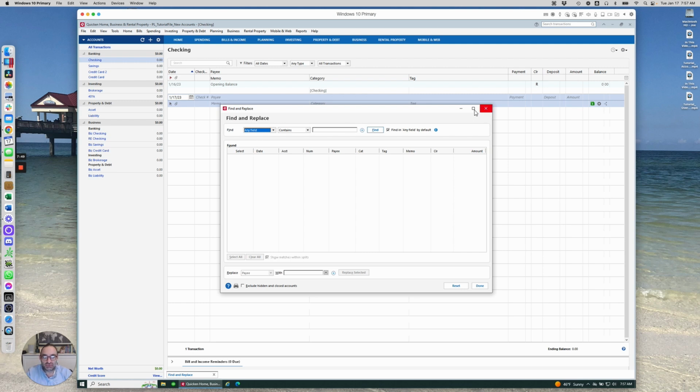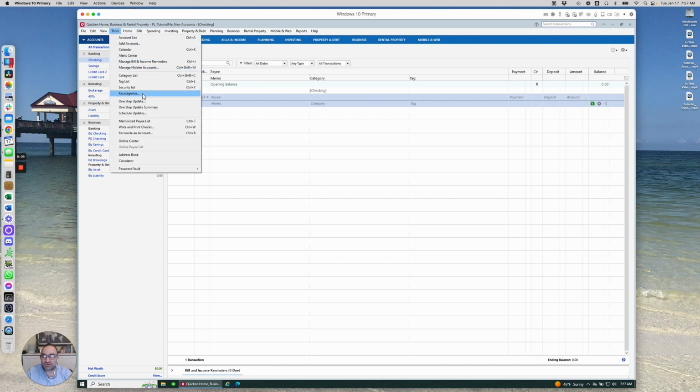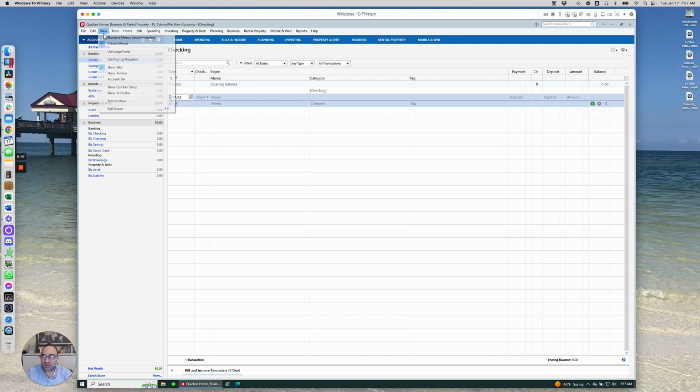Now, there's also a tool called Recategorize, which looks exactly like this, but it only gives you the options to change a category. Once I figured out what Find and Replace was, you don't need Recategorize. So I don't know why they have both, but I think they should just put Find and Replace over in the Tools menu and get rid of Recategorize, but that's me.